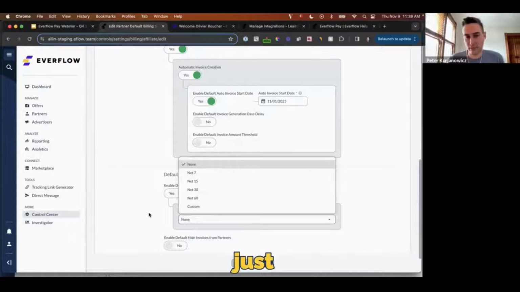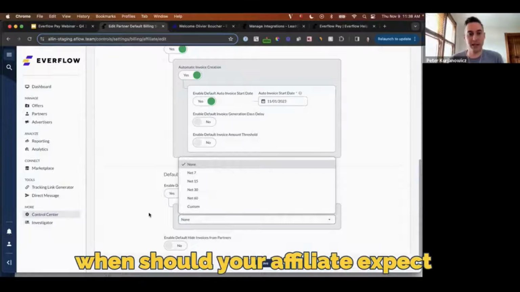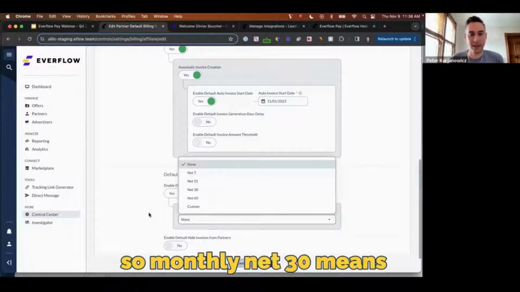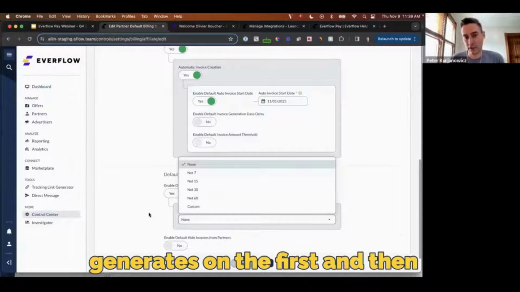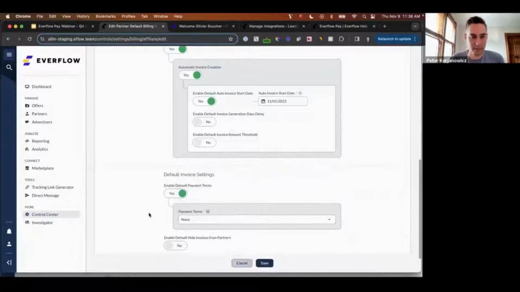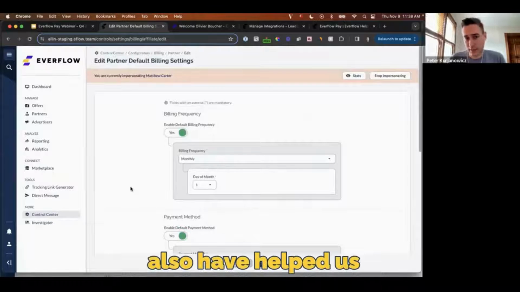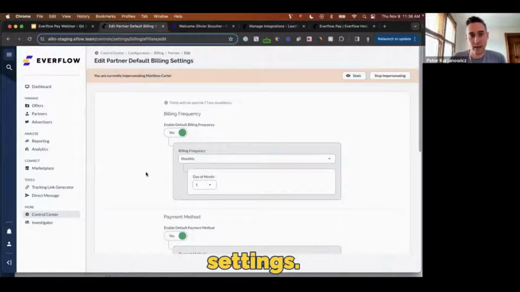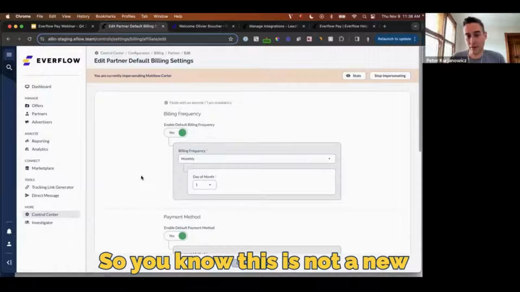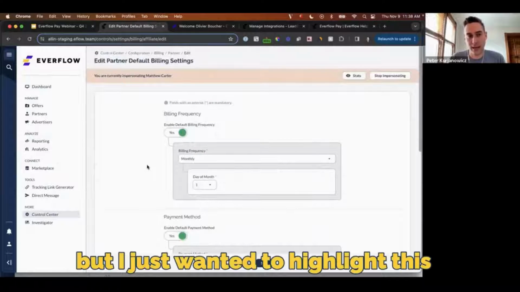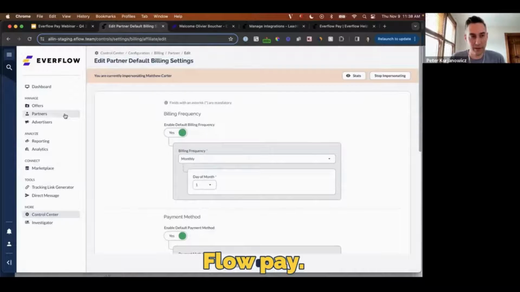So payment terms are just when should your affiliate expect to actually be paid? So monthly net 30 means the invoice generates on the first, and then you have until the last day of the month to pay it, basically. And we also have help desk documentation on all of these settings. So this is not a new thing, but I just wanted to highlight this as it's important for Everflow Pay.